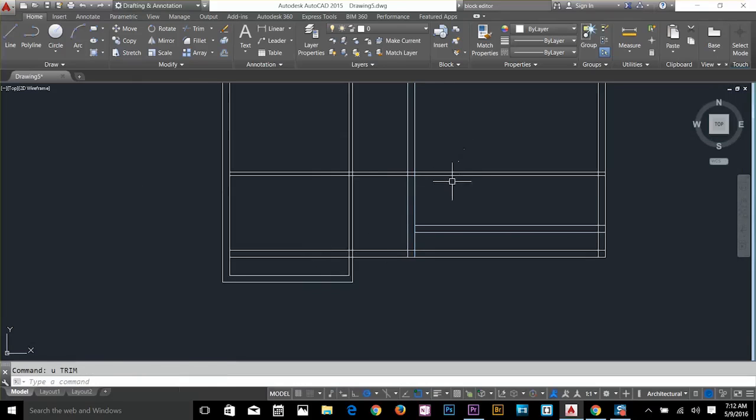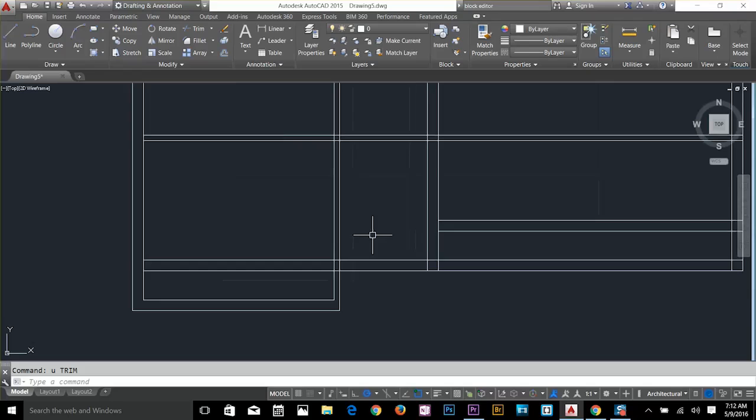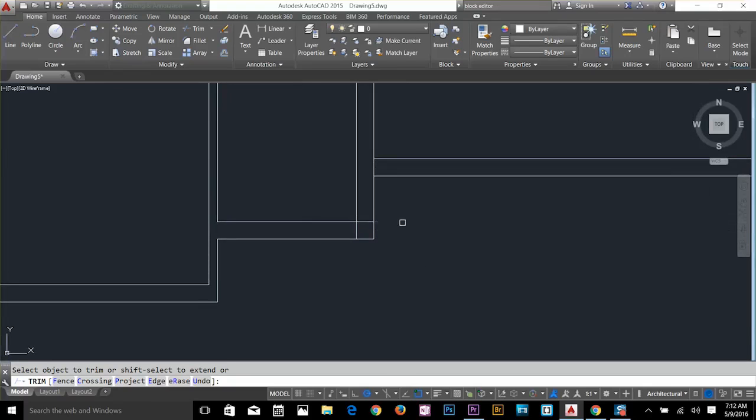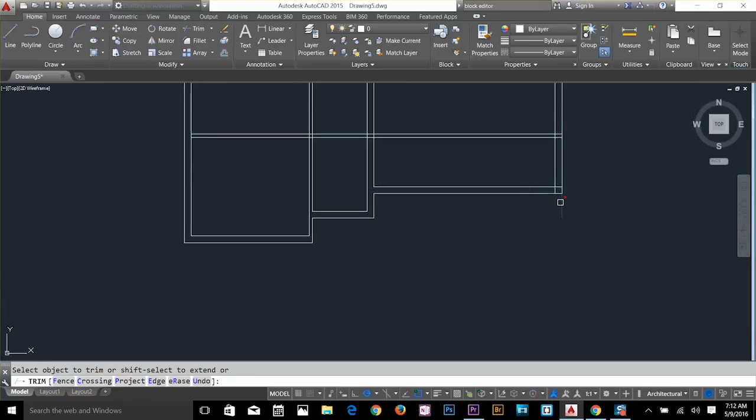If you make any mistake in your drawing, you can always undo. You can undo here, or you can type U and press spacebar. So TR and get rid of these lines. I'm going to get rid of all of these lines. Okay, so now we don't need these, we don't need these, and I'm going to get rid of all of these.